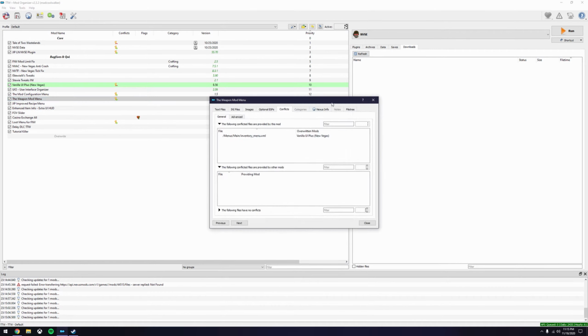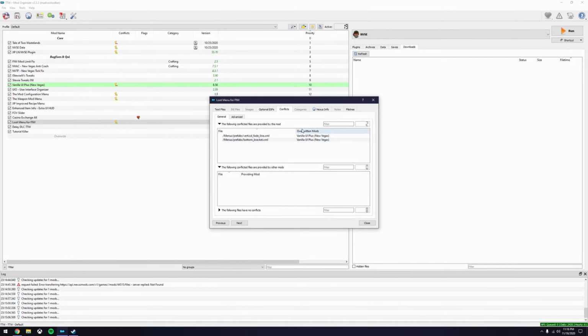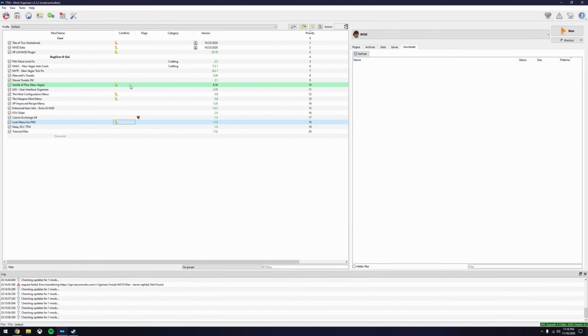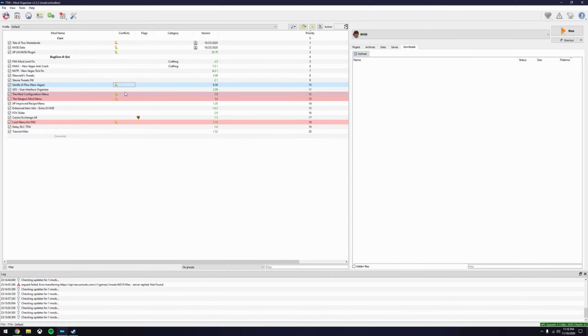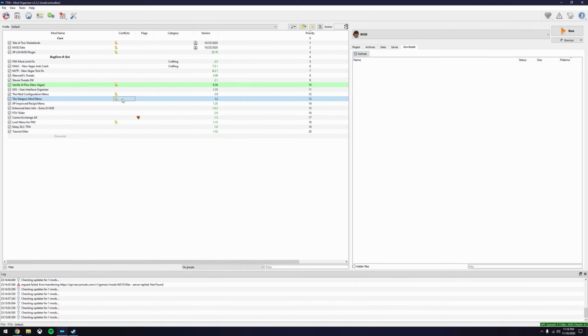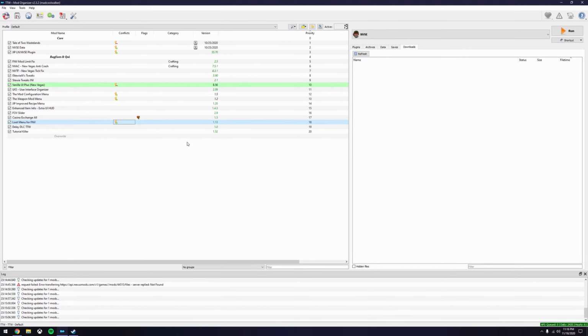And since loot menu is loaded lower, it is actually taking priority over the Vanilla UI Plus files. But for Vanilla UI Plus, it has all of these files here being overwritten by other mods. So I'm going to take a look at these conflicts off screen to make sure we have it sorted correctly. And if we need to make any sorting changes, I will be back shortly and we can talk about those.